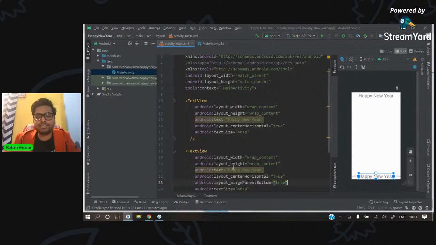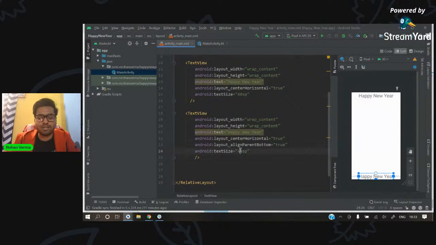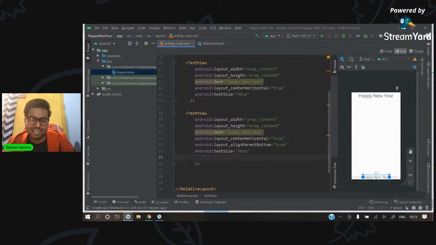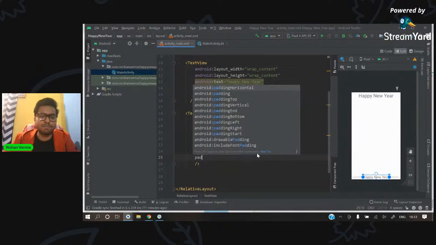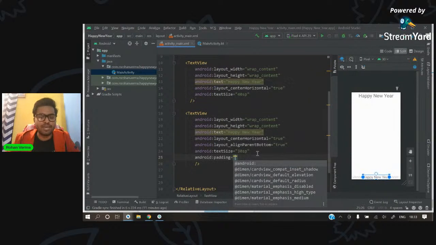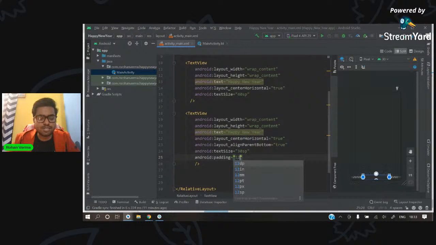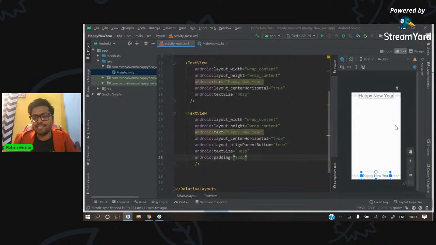Maybe we don't want this much big text. We want smaller text. Let's make it 20 sp. Or 20 sp might not be visible to you all, so let's make it 30 sp. Now we have the text here. We want some padding, because the text is not looking very good at the exact bottom. Padding means we can just add extra space. Let's suppose 12 dp. Now the text is a bit up.